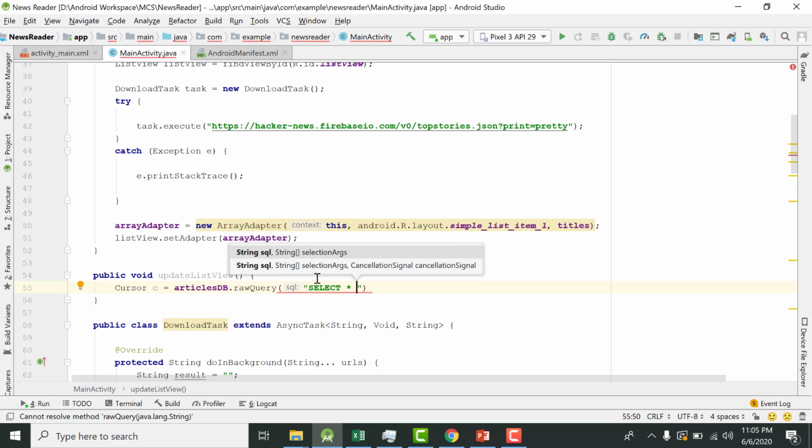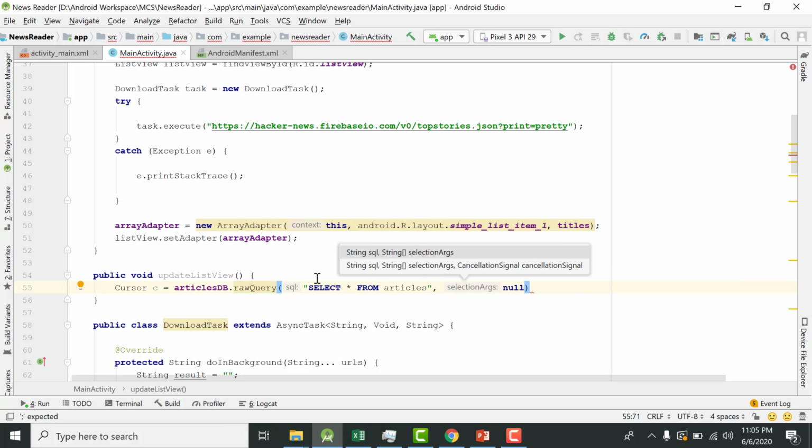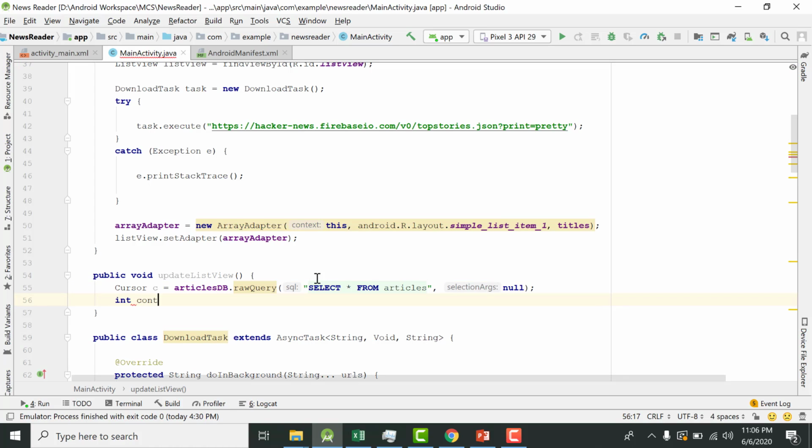static from articles, and then you can give a null as a second argument. Alright, and then after that I'm going to define some index. The first one is contentIndex, there is no space.